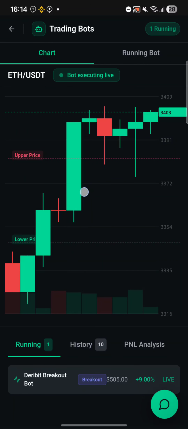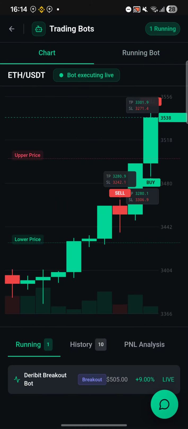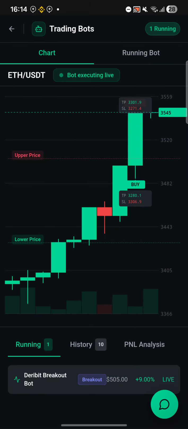So this is the best bot. Actually, this is the best trading platform I've ever met since I've started trading 10 years ago, guys. This has been the best so far. I can't complain, because I have made some really good returns on capital here.